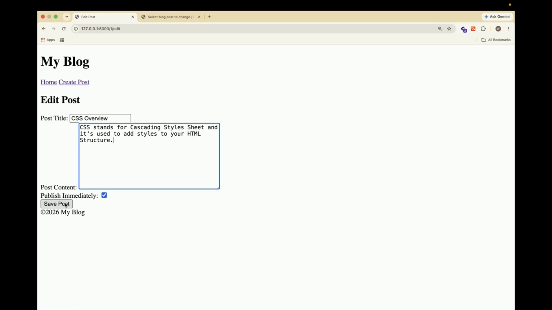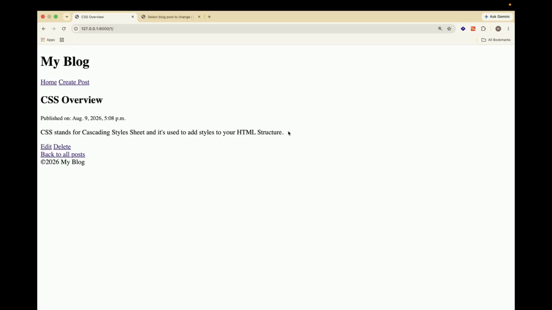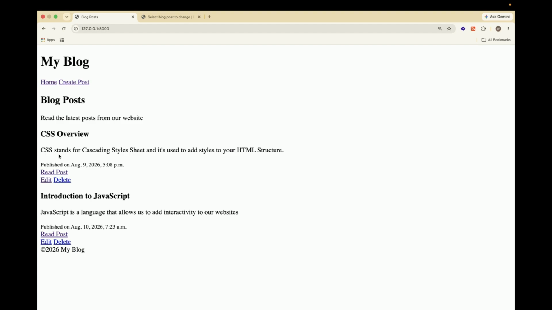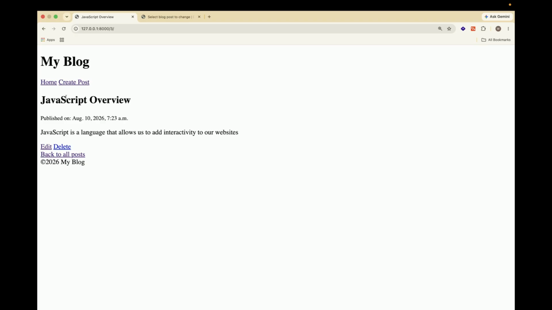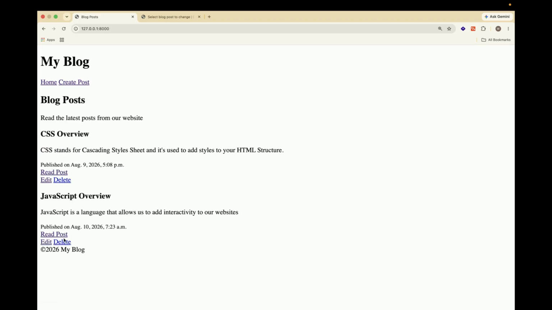Just add that, then save post. So you see it has been updated and we can always go back to all the posts. So also this one, let's try edit it. So instead of it being introduction to JavaScript, let's have it as JavaScript overview. Then we save post, and there it is. Then we go back to all the posts. The update has been made too. All right, so now we are done with editing. That is how we add our editing functionality.